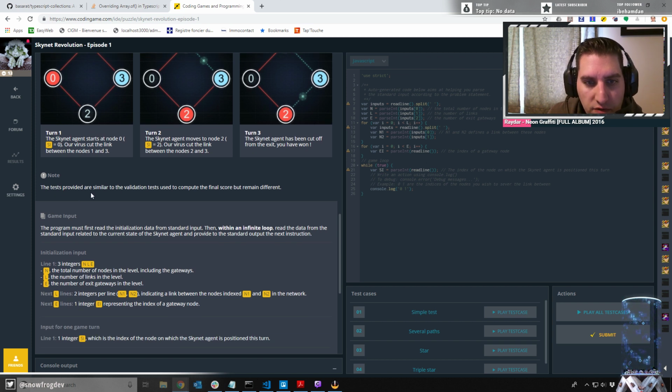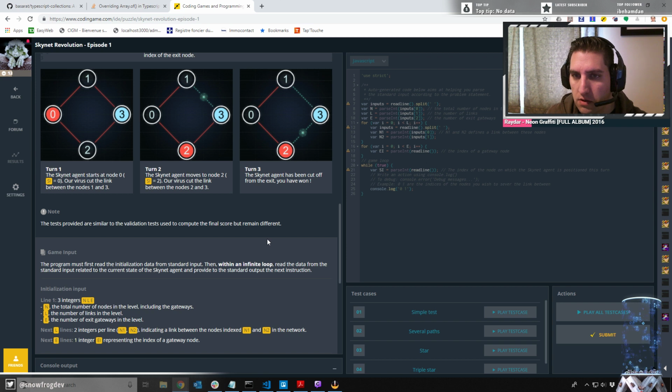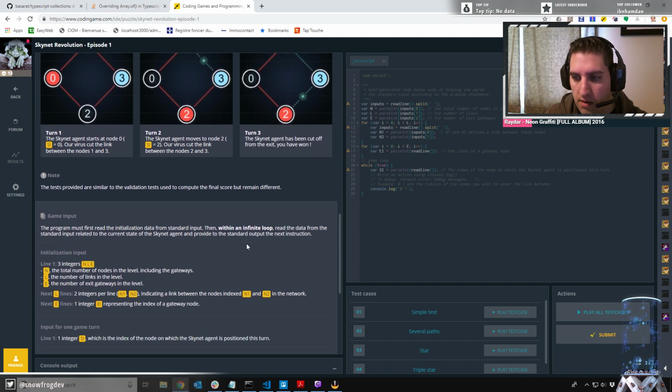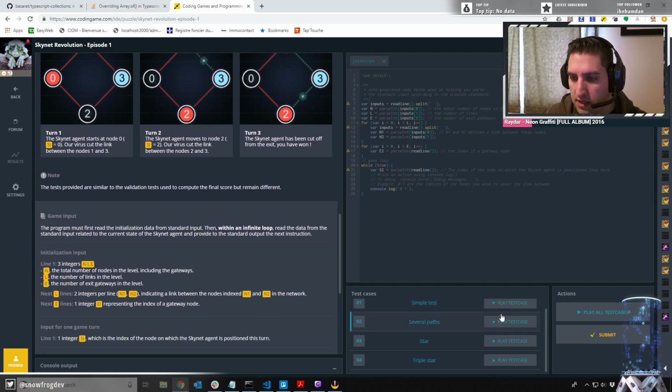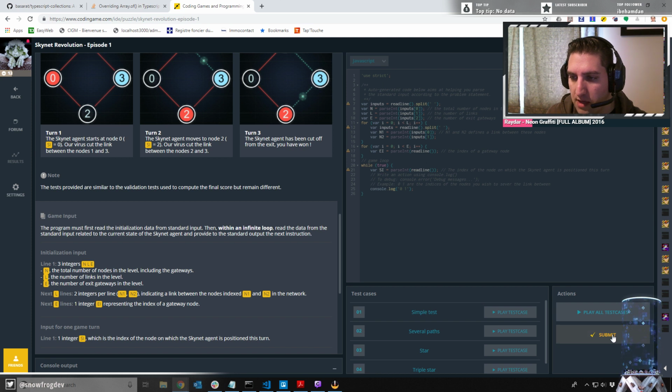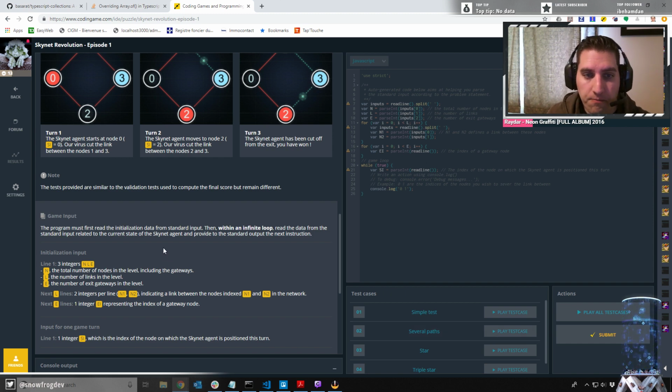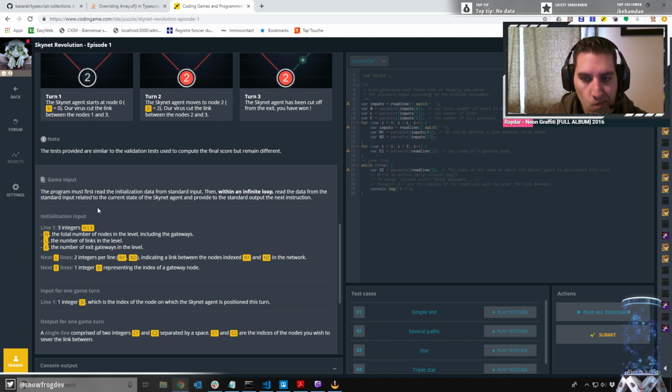The tests provided are similar to the validation tests used to compute the final score, but remain different. Aha, yes, okay. So that means that once we're done passing all the test cases and we hit submit, it's going to go through another scenario. And that's to prevent hard coding stuff.